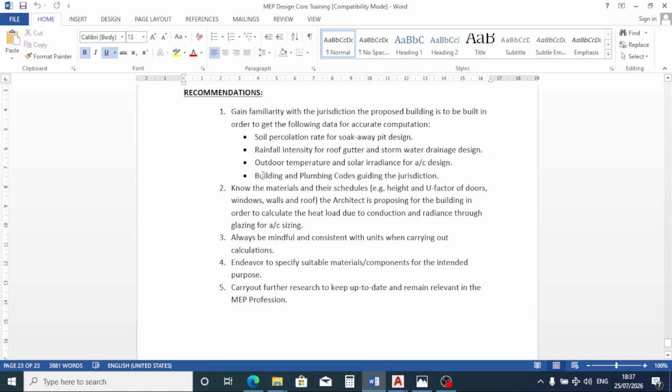Now, know the building and plumbing codes guiding the jurisdiction. You can make inquiries from the authorities regulating the jurisdiction, or you can ask your colleagues who you feel might have an idea, or any other means of information you might come across.